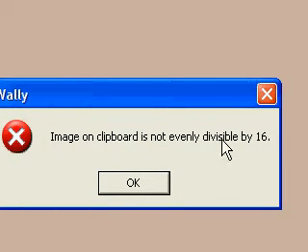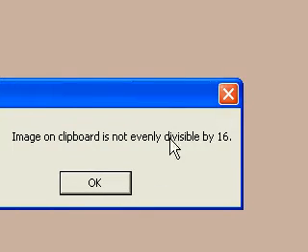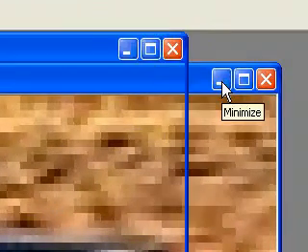It has to be divisible by 16, and when you multiply the dimensions, it has to be smaller than 14,000. It also has to be a bitmap format, or else it won't work.